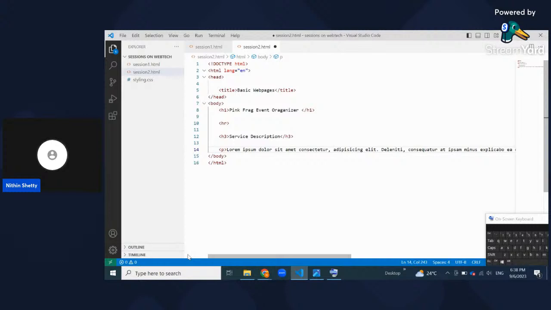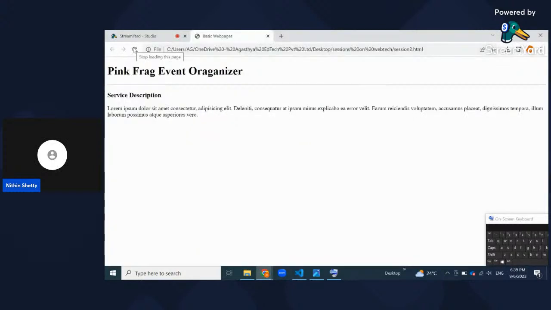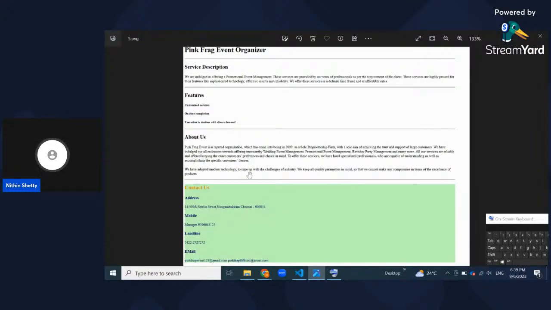So you save and now see the output, guys. See the output. If I refresh, yes, now I'm having one dummy paragraph on my web page. That's what we wanted. Okay, our alignment should look the same, but not words. Our page also should look the same way.